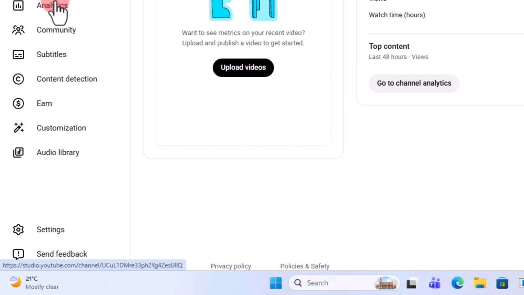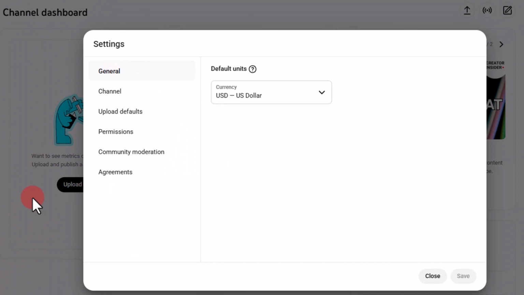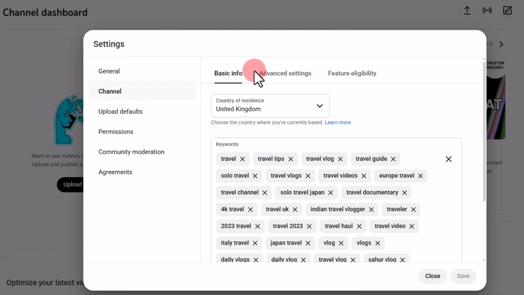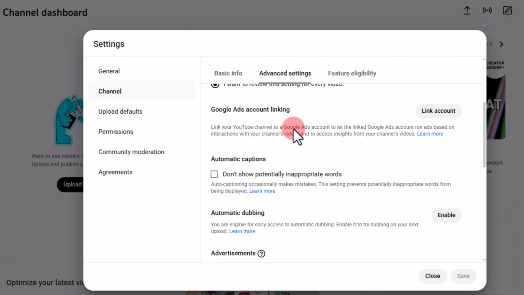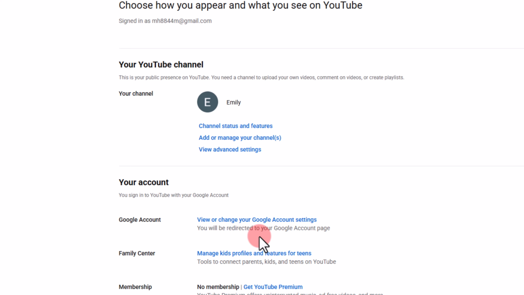Follow the left side, it's showing you settings, press on it. Click on channel, and it's showing three different ways. Press on advanced settings, scroll down, and it's showing manage YouTube account, press on it. Click on add or manage your channel.